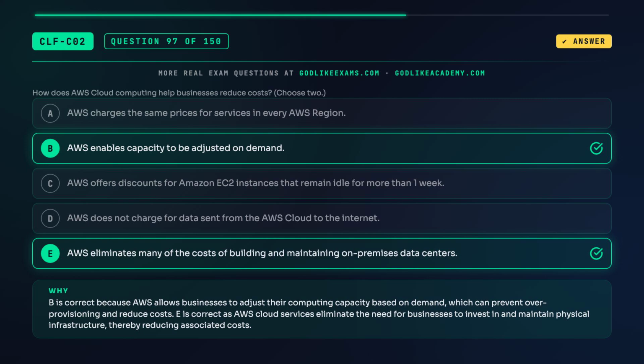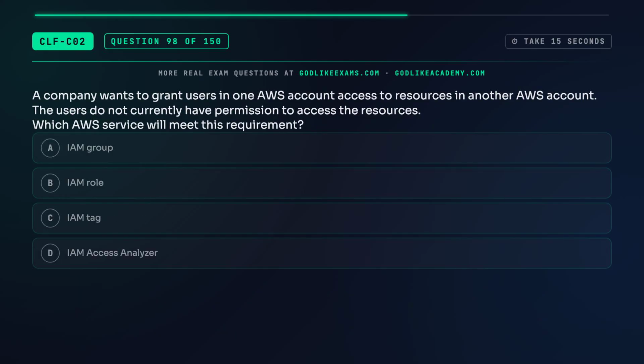The correct answers are B and E. B is correct because AWS allows businesses to adjust their computing capacity based on demand, which can prevent overprovisioning and reduce costs. E is correct as AWS Cloud services eliminate the need for businesses to invest in and maintain physical infrastructure, thereby reducing associated costs.